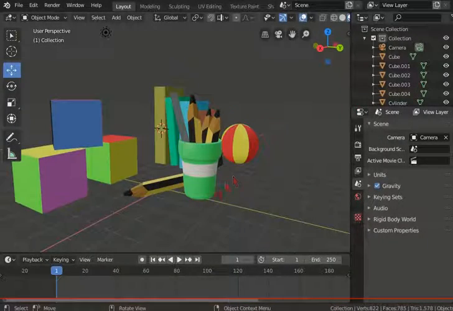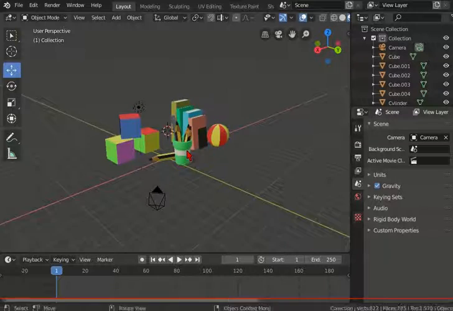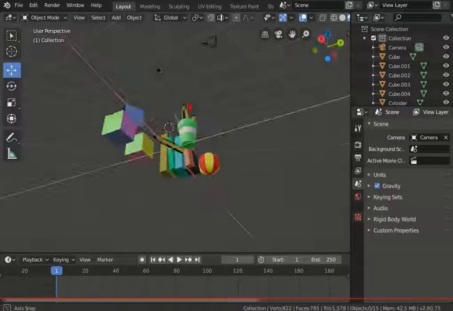So hi, I'm Ashraf. In this tutorial, I'm going to show you how to set up an isometric camera.